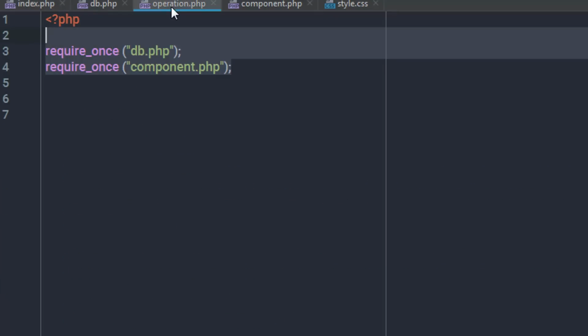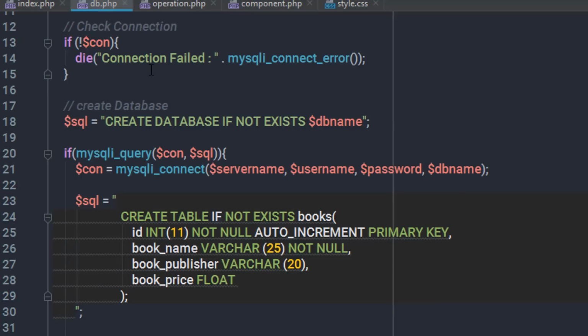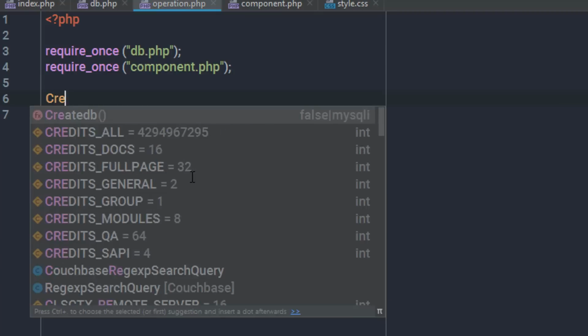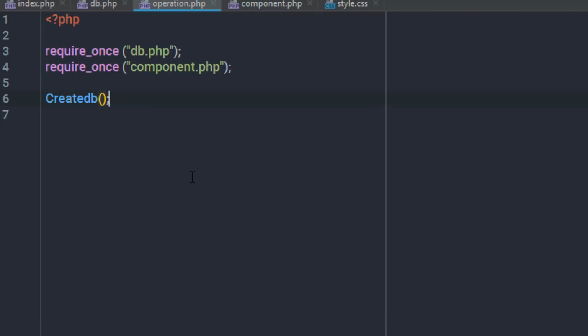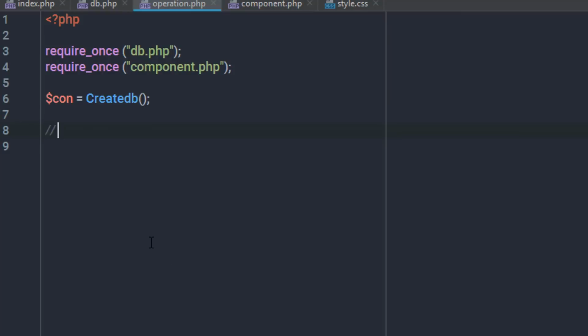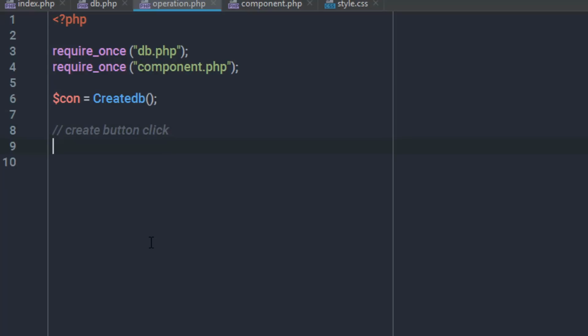I'm going to open the operation.php file and call this create db function here. You know that this function is going to return a connection string, so I'm going to store that in a variable like this. Now once we have this connection string in this variable, I'm going to first insert data in my database using this create button. I'm going to add a comment here and say create button click.